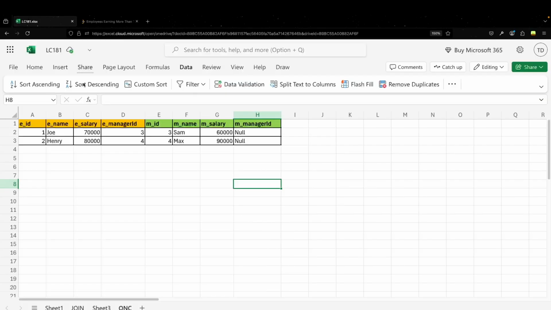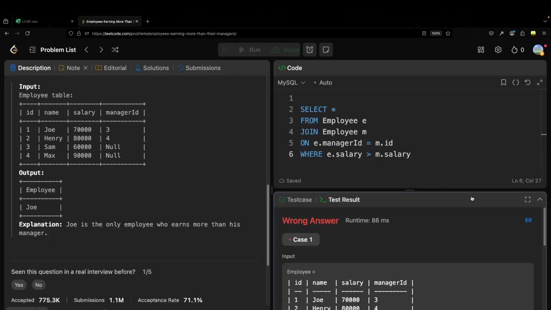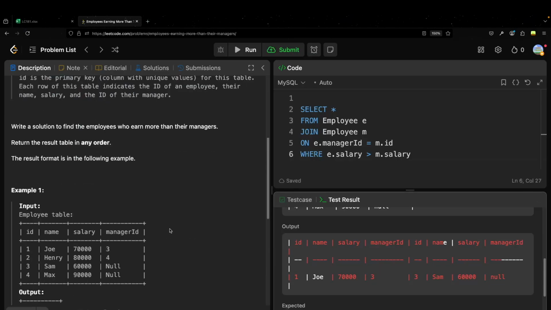So what this condition is now going to do is check if Joe's salary of 70,000 is more than Sam's 60,000 or not. All right. So in this case, only the employee Joe seems to have a greater salary than their manager. So we'll try running this query and see how the output gets generated. Okay, now we have the answer very close to the expected output.